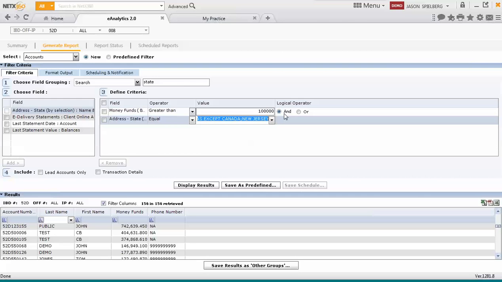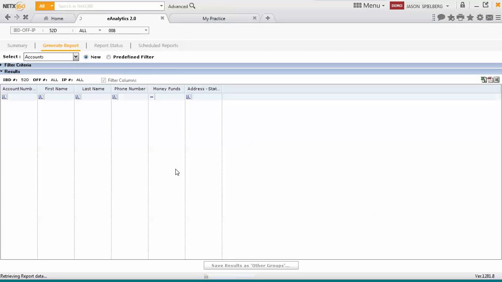So in my example, I'm trying to find clients that have at least $100,000 in the money fund and reside in New Jersey. So then I'm going to select "and" as my operator because they have to meet both criteria. Now I can click on display results. Because of that, you'll see that I now have a new column up here, and that's my address, because I indicated that I'm looking for all clients to reside within New Jersey.